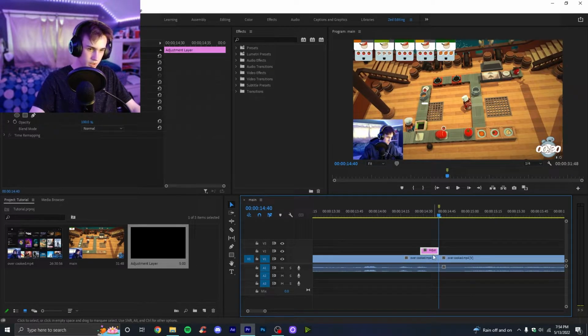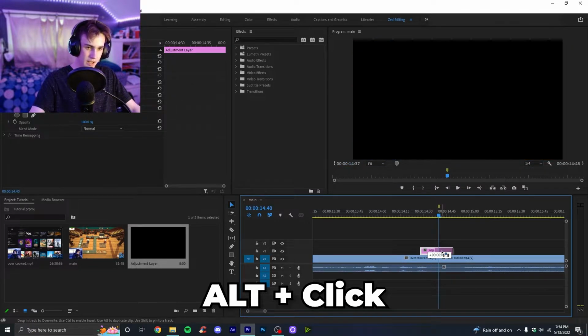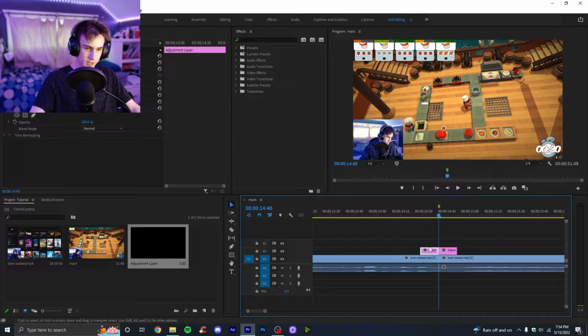You've got this. Click and hold on it while pushing Alt, and move it right over there. That's going to duplicate it. Then you're going to do this one more time. You go above, click, and drag.